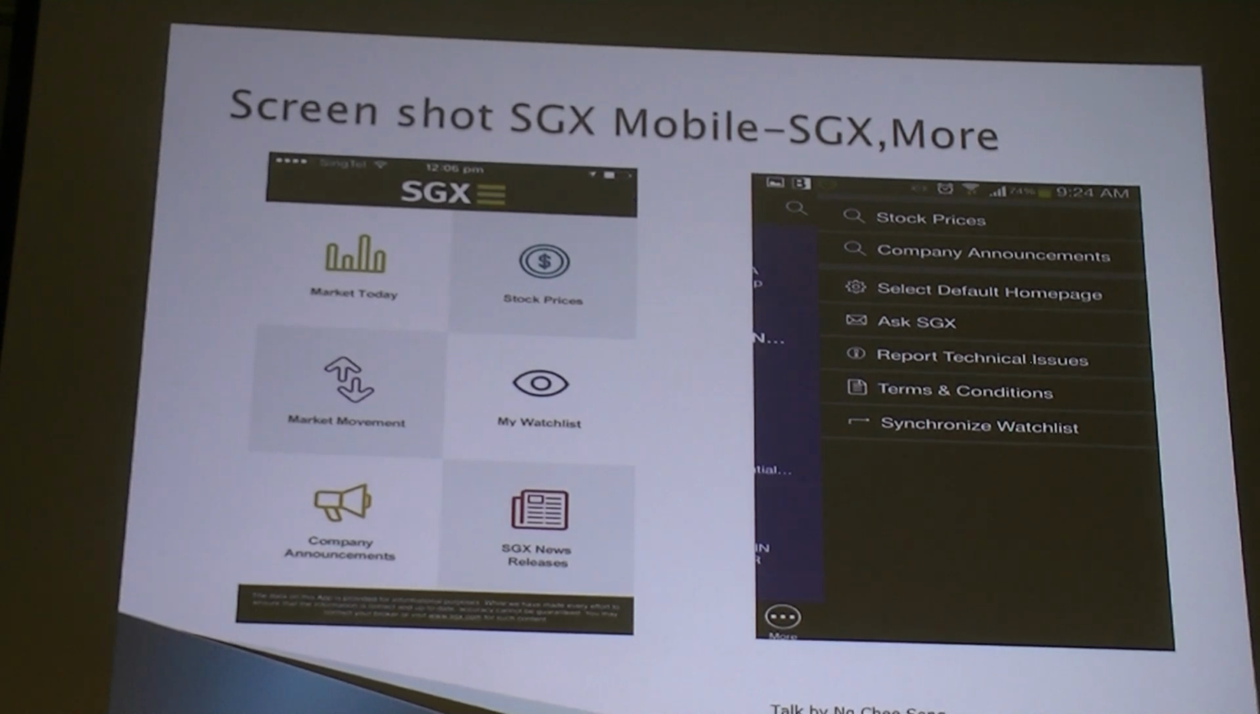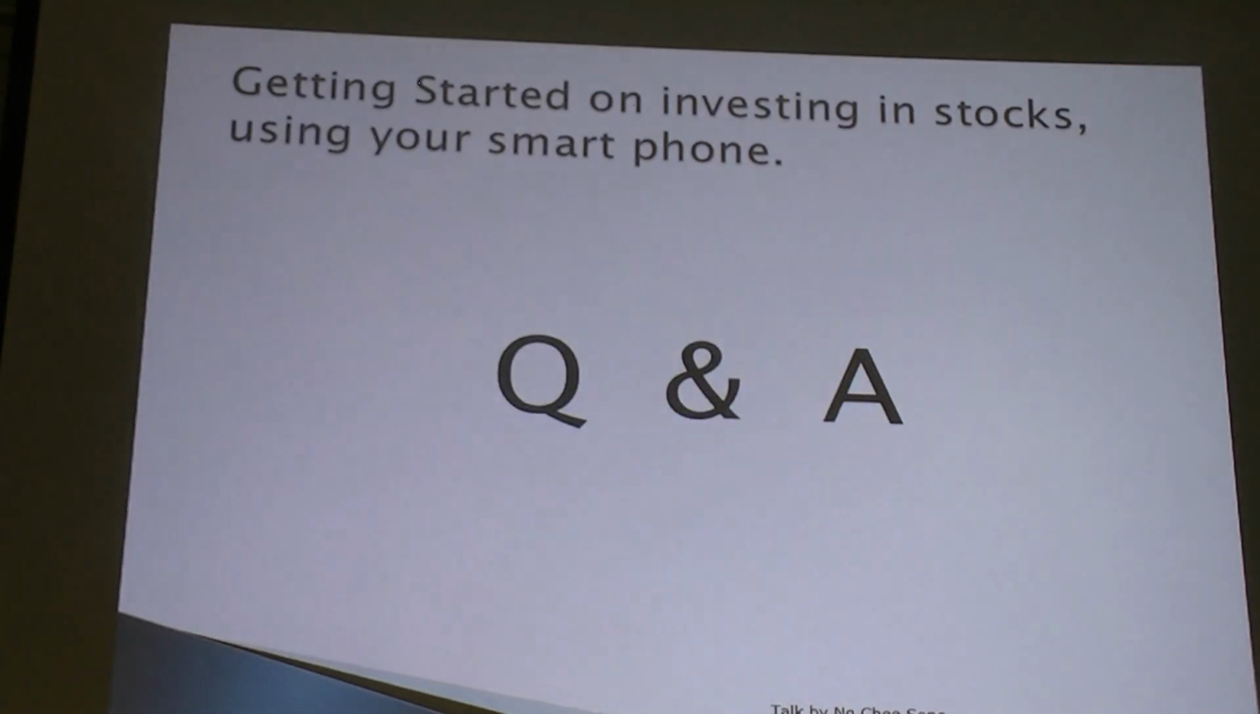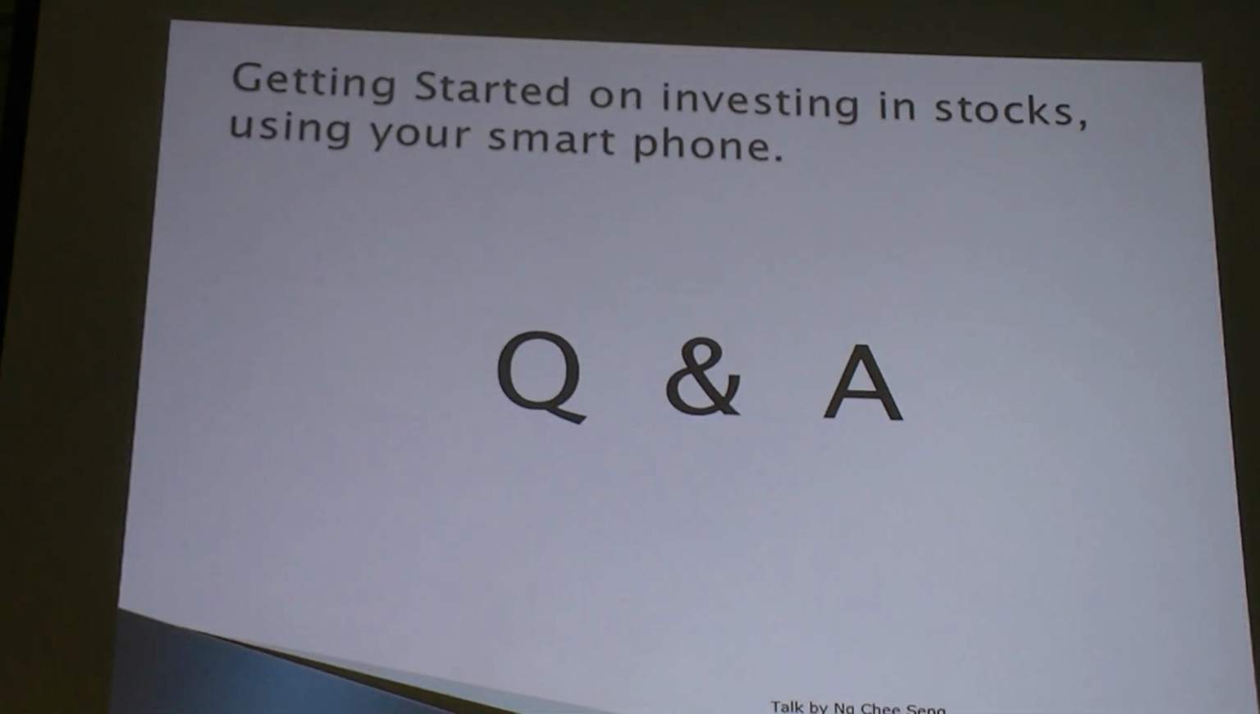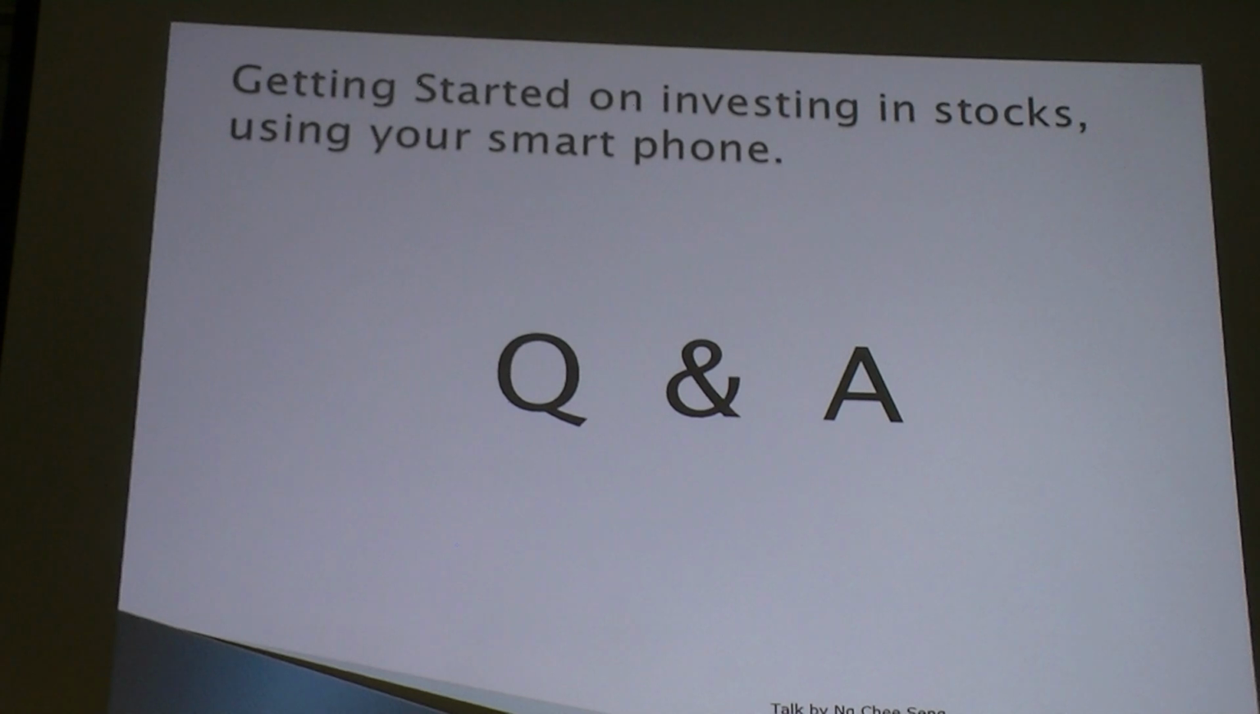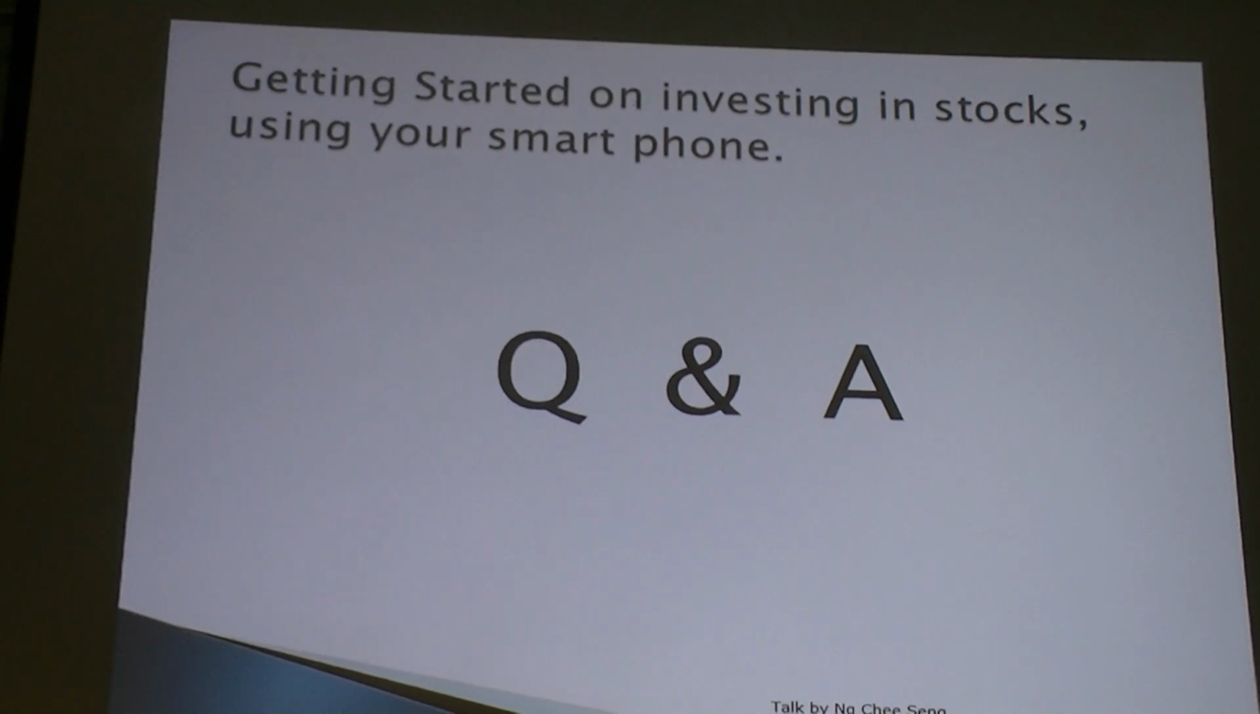Okay. Next is the last one. That's all. So I hope you all can make use of this. Sorry, just now using that, we cannot see anything.